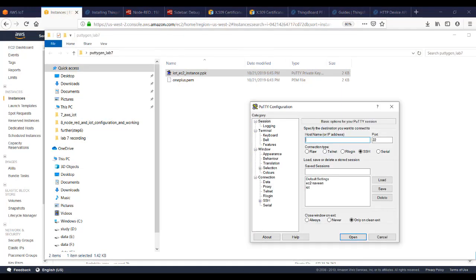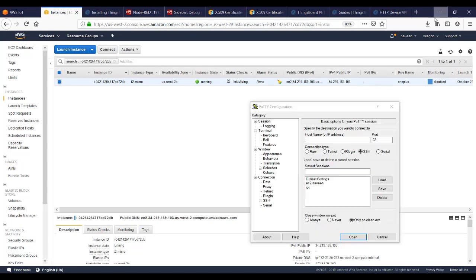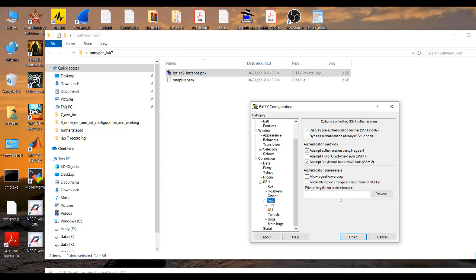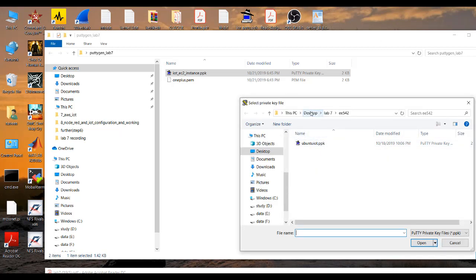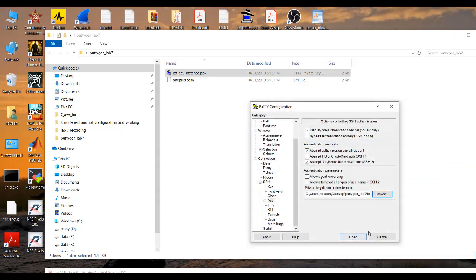So I just opened the PuTTY session and I'm giving the DNS IP of my instance. So this is pasted and I am creating a new name to save this instance under PuTTY. So this is saved, and now I have to give the private key to auto login. So this was located here, so I have just given the path.